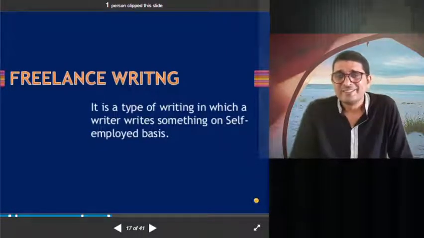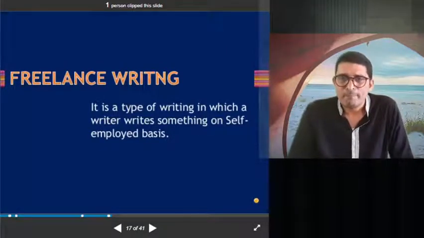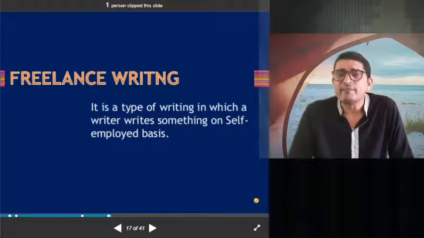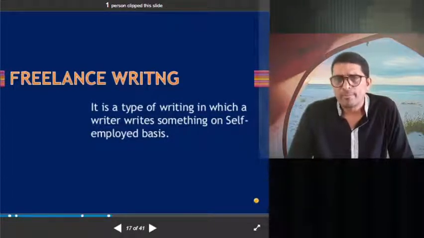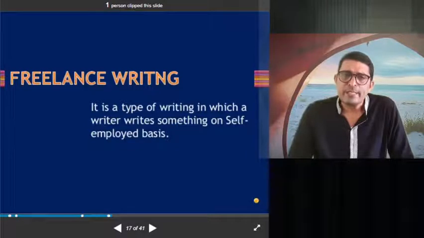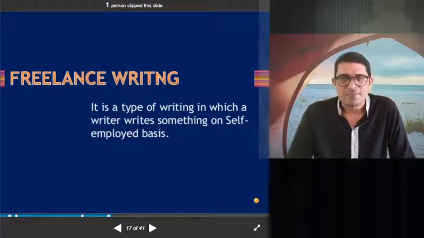So this is something about different types of writing. You might have heard some other types of writing too. You can add such writings too. So these are a few types of writing I want to present before you.